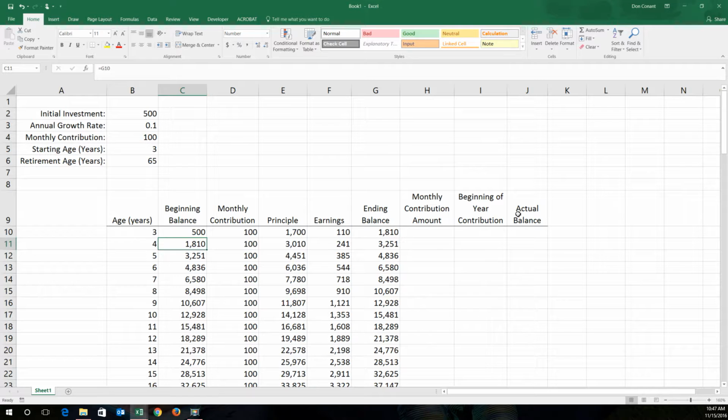Or every year on their birthday, we might get a statement that will give us the actual balance of the IRA, and we'll want to put that in so that we would be able to update, correct our model for actual performance of the fund. Now, we're not going to do anything for the first year. If you wanted to change the monthly contribution amount or make a beginning of the year contribution in the first year, you'd just change the initial investment. That would be the beginning of the year contribution, or you'd change the monthly contribution amount here. That will do it for the first year.